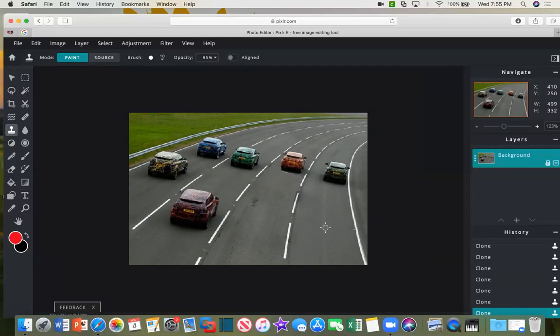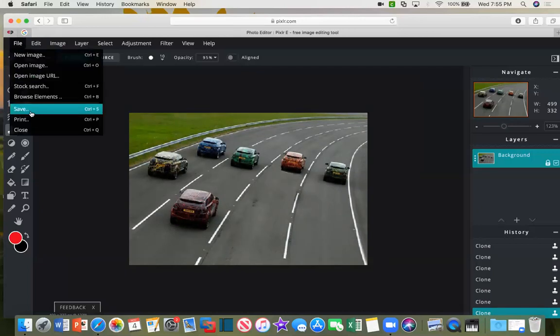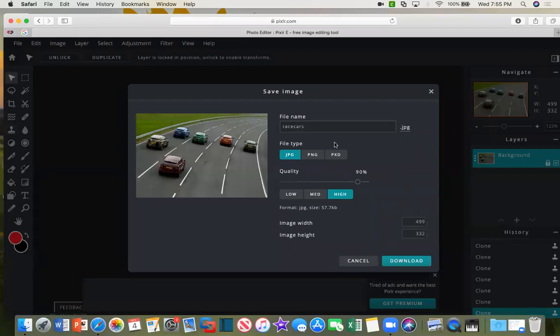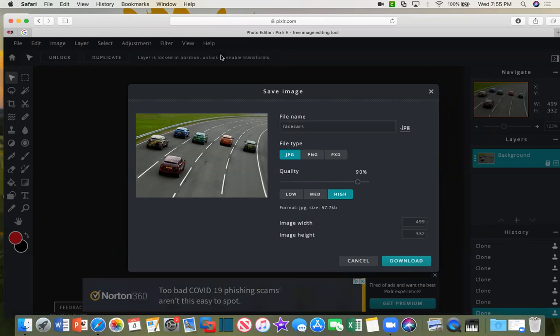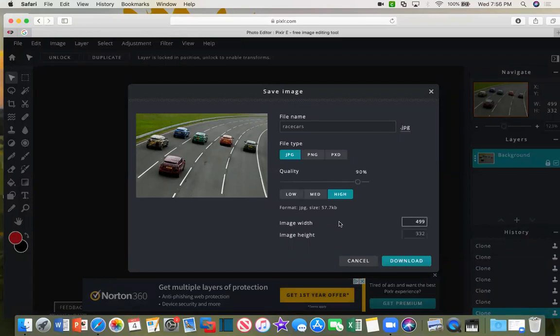So there's how you can take an item out. And again, you would just go to file, save, and then it's going to download. As a reminder, if you do make the free account, when you hit save, it's going to ask you where you want to save it. You can put it in your Google Drive, or you can actually just save it within the Pixlr account as well.